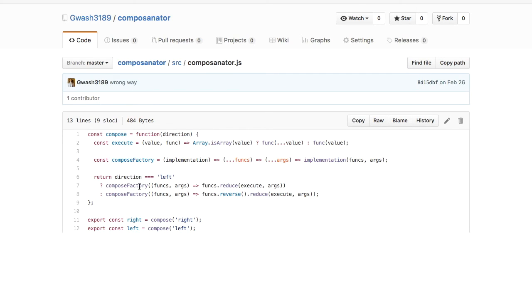So I call this compose factory with our implementation, which is here. So it takes the functions which are provided there, and it takes the arguments to those functions which come from there, and we know that funcs is an array because we're using the splat syntax here, and we know that all arrays have reduce, and really what functional composition is, is reducing a lot of these values down to one value, which is one function. So we reduce those all together, and we pass in the function we want to run on all those values, and we pass in the initial value here.